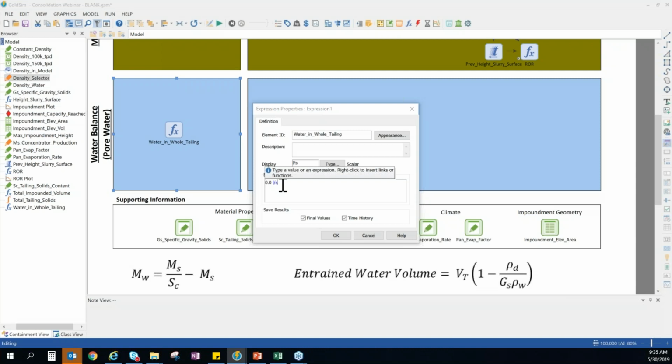I don't know how many times I've made mistakes in Excel trying to run a water balance, and I forgot to convert from cubic meters to liters or something along those lines. So that's something that helps us avoid some mistakes.